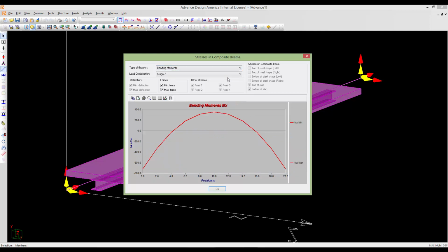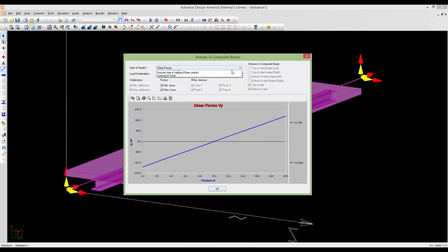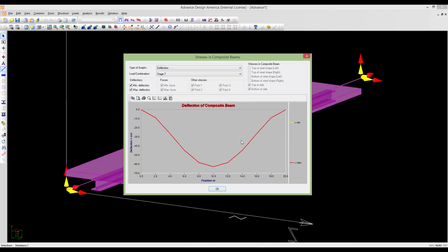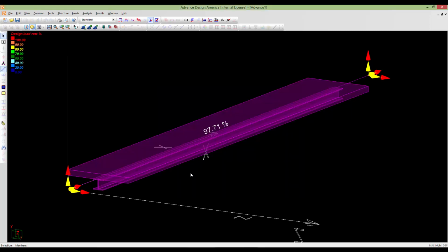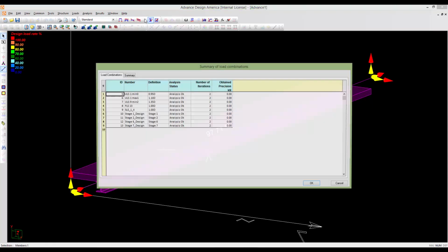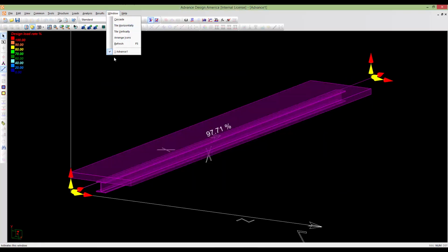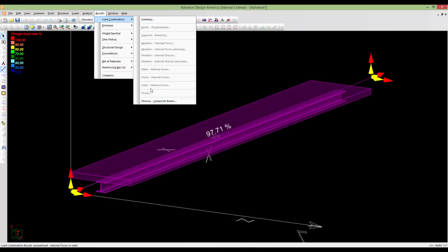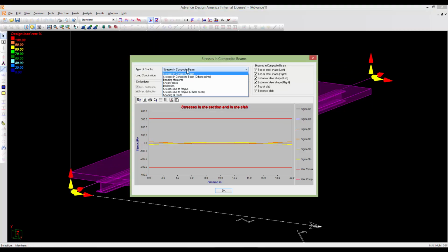We have the bending moments here, shear force, the deflection under stage 7 or service or stage 1. We had another option in our results here, as stresses in composite beam, other points.